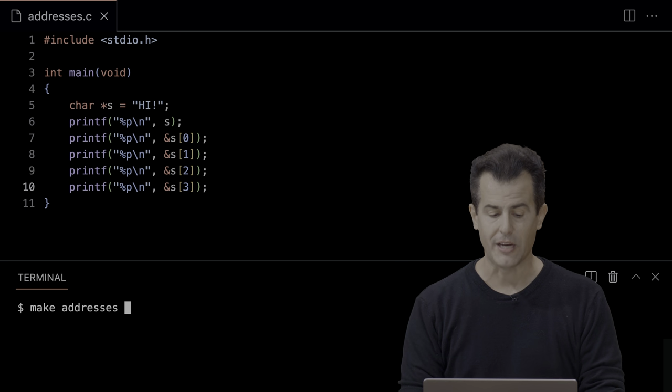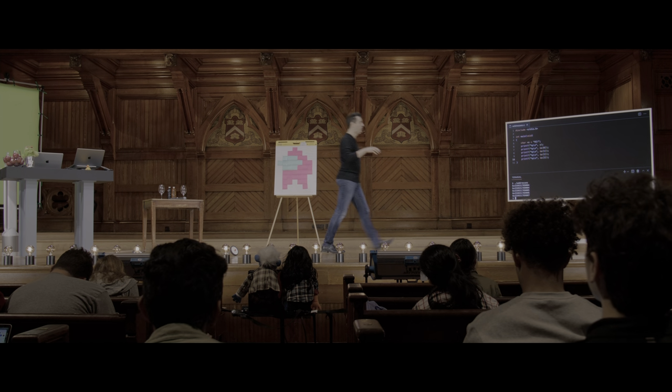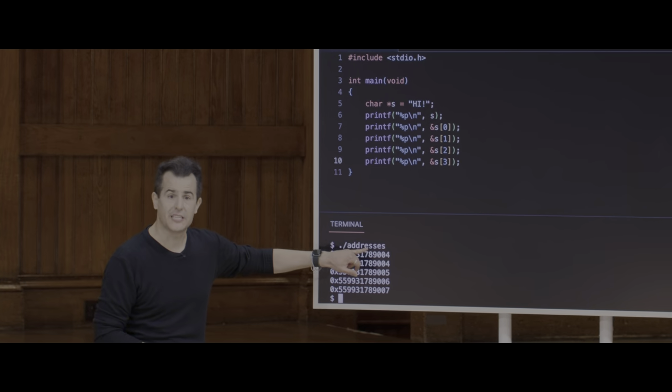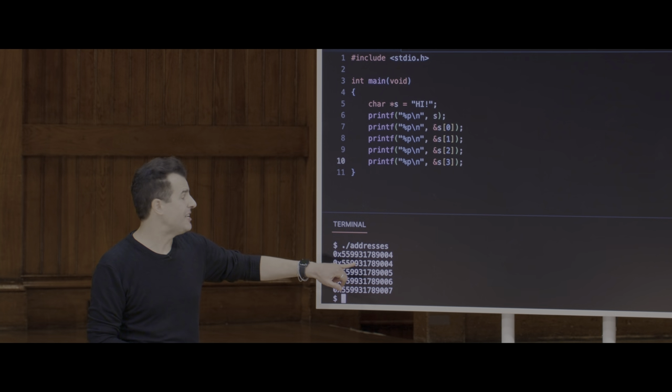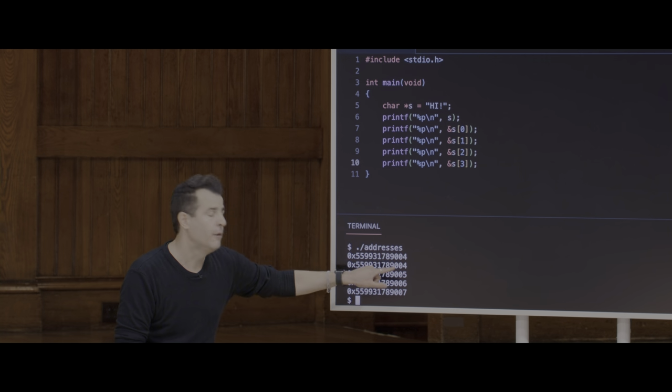So if I now do make addresses and dot slash addresses, now notice, and this is kind of cool, the first two are indeed still the same. But what's noteworthy about the other values on the screen? Yeah, they're consecutive. Each of these is just one byte away. Even if you're not good at hex yet and there's a crazy number of digits here, who cares? They're all the same except for the last ones. 4, 4, and then 5, 6, 7.